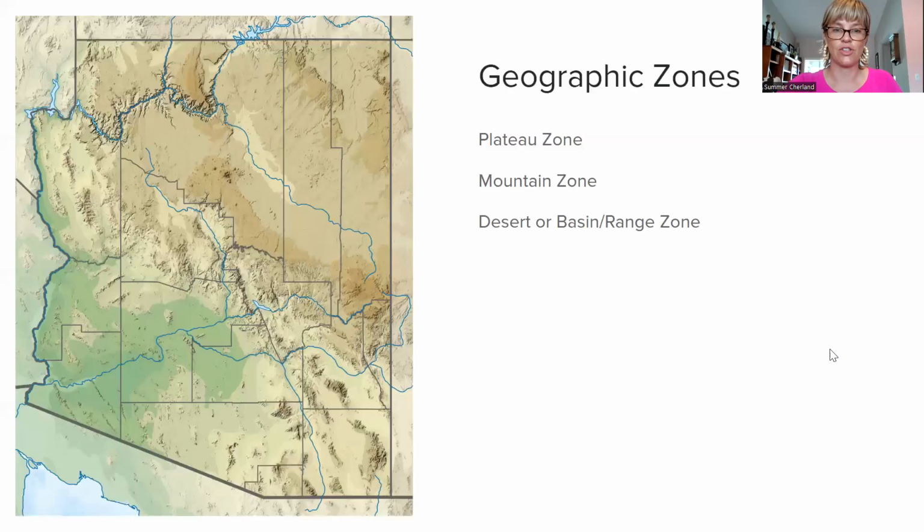Major geographic zones, or physiographic zones. You can call them either physiographic or major. I'm going to go into depth on each of these zones. So I will talk about the plateau zone, the mountain zone, and the desert or basin and range, and you'll see each of those represented as their own slide.